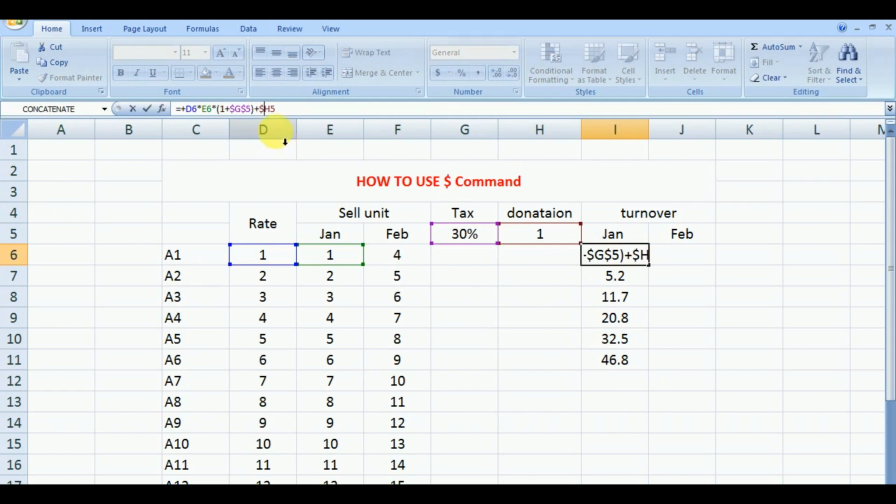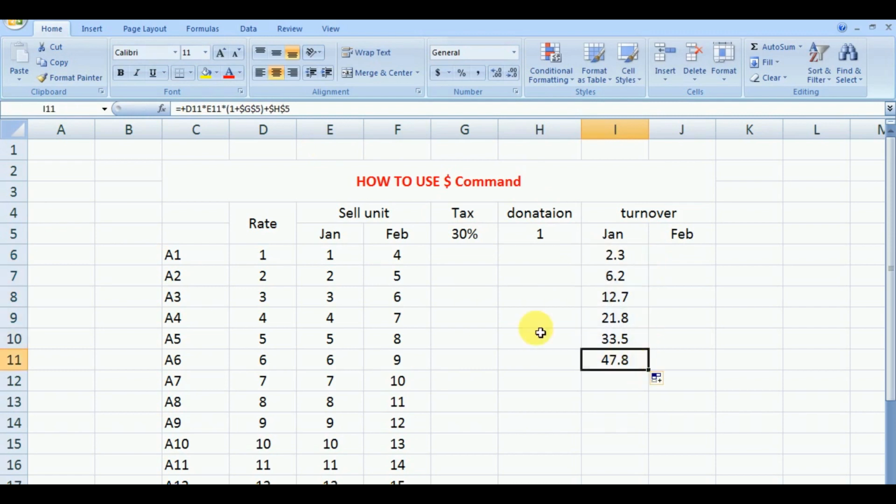Now we also want to fix the donation. Again, we do not want it to move horizontally or vertically, so we will put a dollar sign in front of H and 5. Now you see both the tax and donation cells are fixed. So when we move it downward, we now get the desired output.